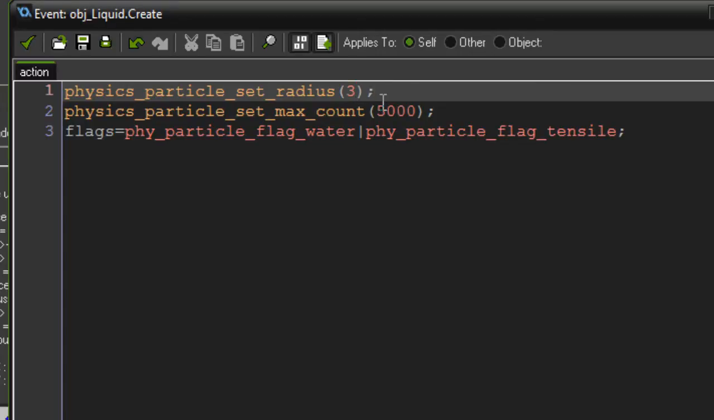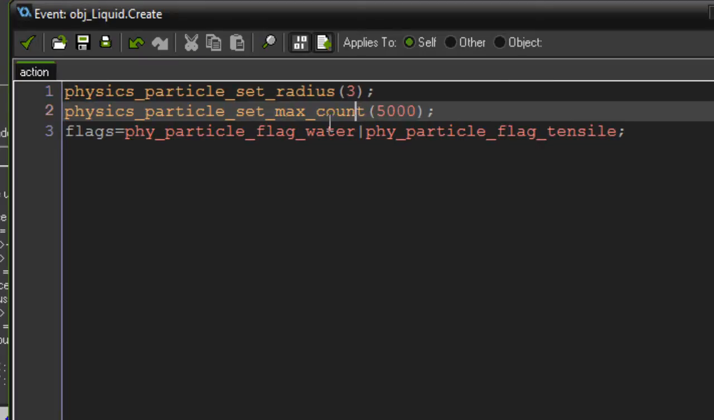Physics particle set radius is a global thing, so once you set that variable, every particle from that point will be created with a radius of 3. And then physics particle set max count to 5,000 means that there'll never be more than 5,000 particles in the room. So even if you're trying to create one, if there's 5,000 particles, that function for creating it just won't happen.